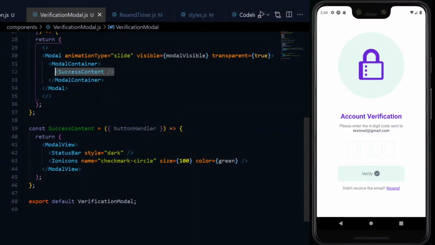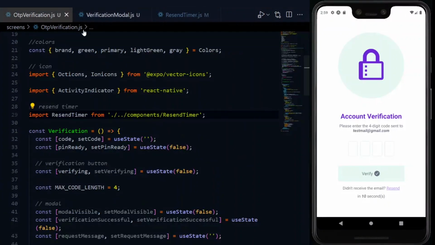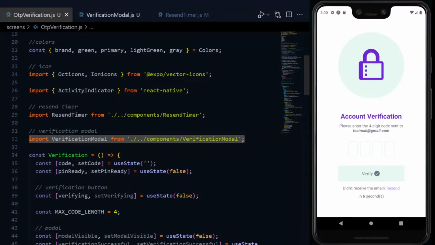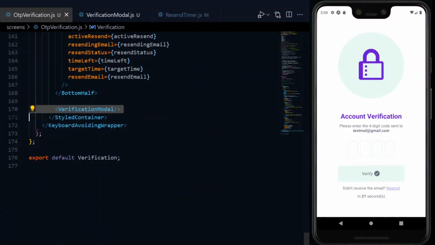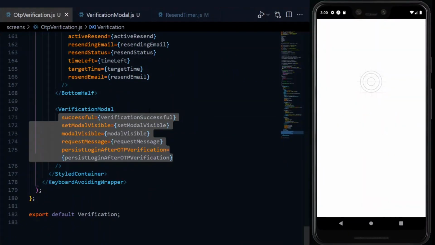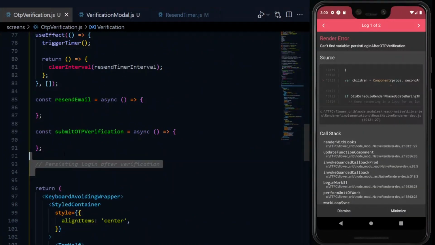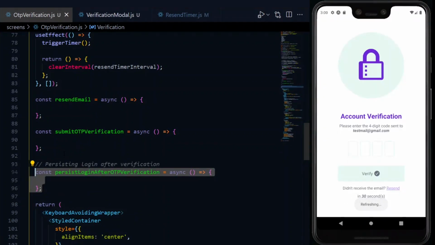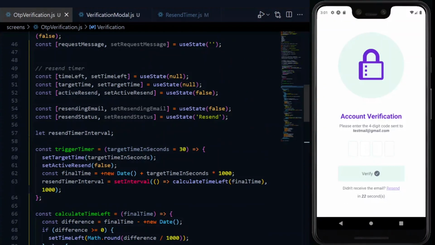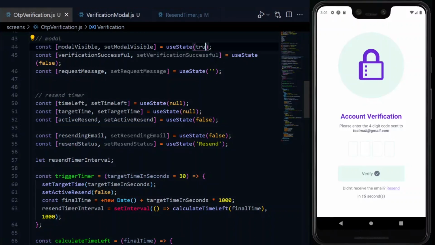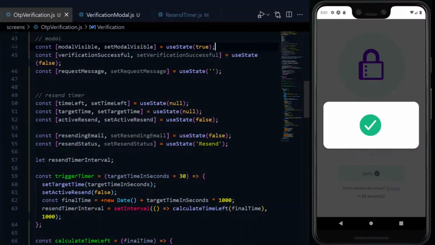Before we proceed, let's put the success content in the modal container and go back to the verification screen and import the verification modal. Now we'll use the verification modal component and pass the state variables to it. For the property with the very long name, we'll just declare a function for that and implement it later. Now to see the output of the modal, we'll change the initial value of the modal visible to true. I only hope we don't forget to change it back to false when we are done.